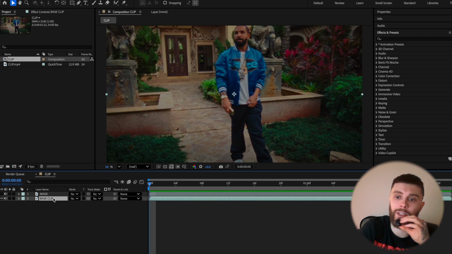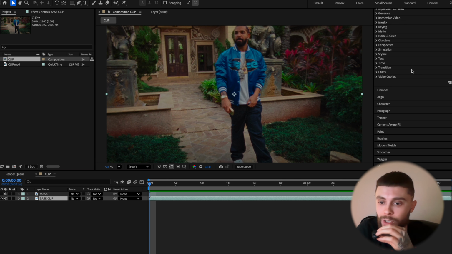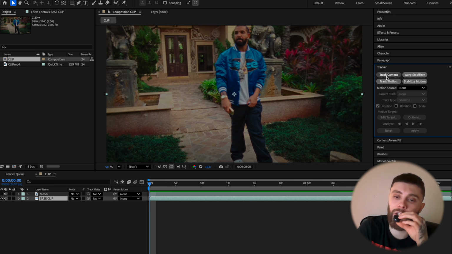We're going to have the base clip selected, and on the right hand side where it says effects and presets, we're going to select tracker and click track camera.